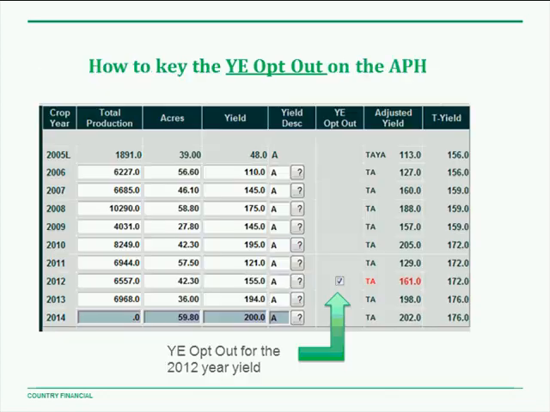Then the last step you would have to do when a customer chose the opt-out is to key that on the APH on the crop web, and that is simply done by checking the opt-out box. And when you check that box, then you'll notice it puts that year back in the column to be used for the customer's APH.